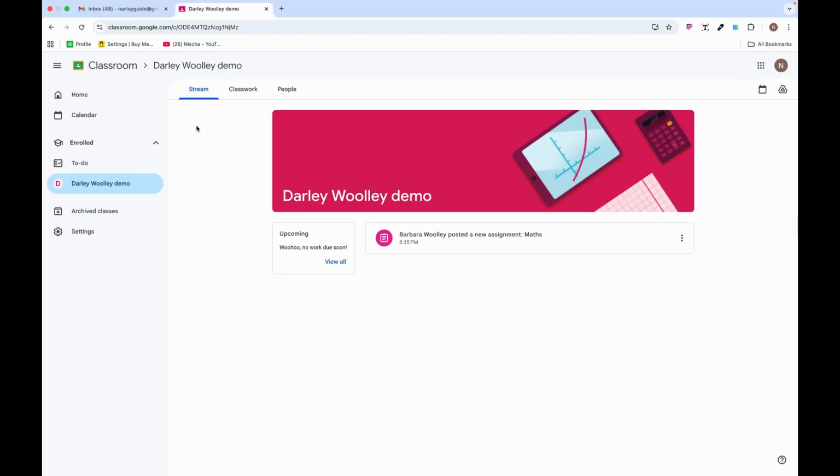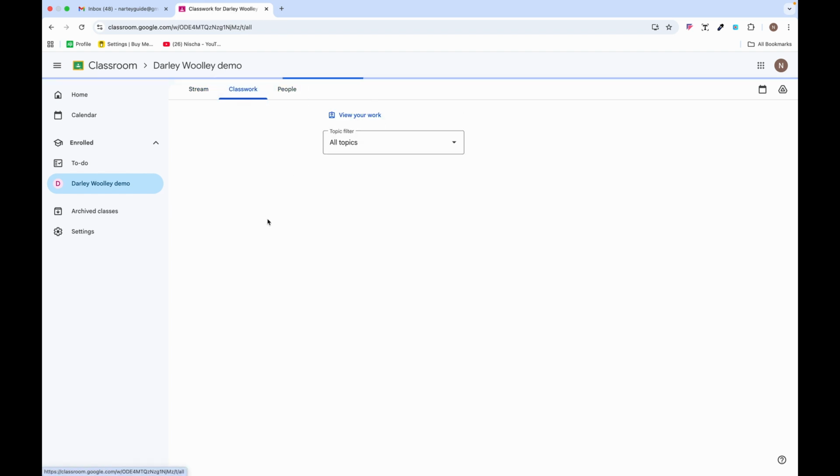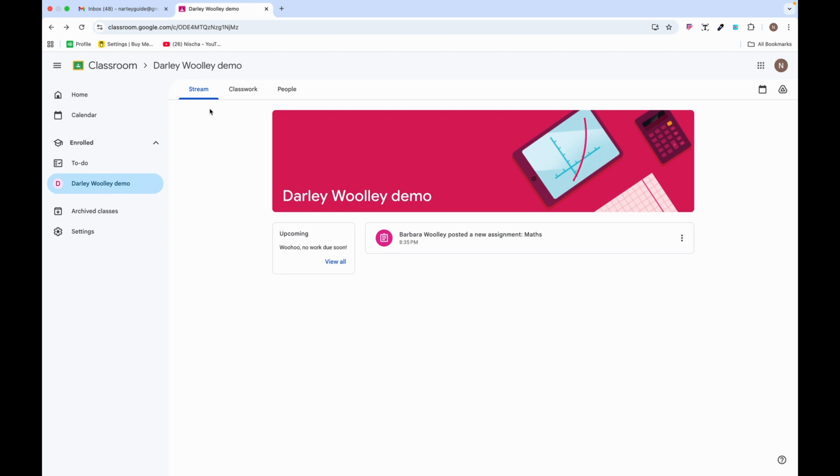As a student, when you join a class and you navigate to people, you see your teachers over here as it has been displayed right here. When you head over to Classroom, you get to see all the assignments or quizzes that have been assigned to you. Stream is where you get to see announcements as a student.